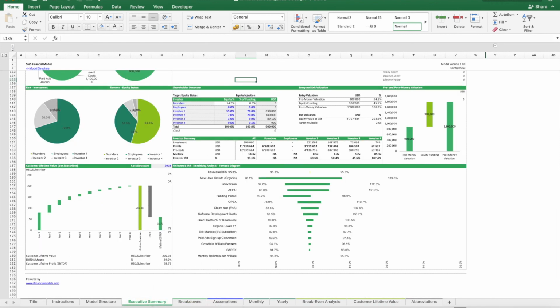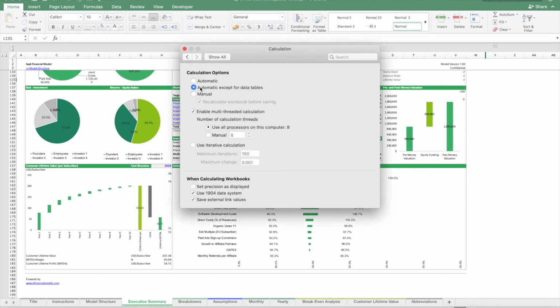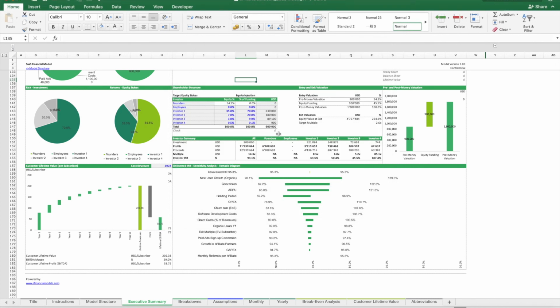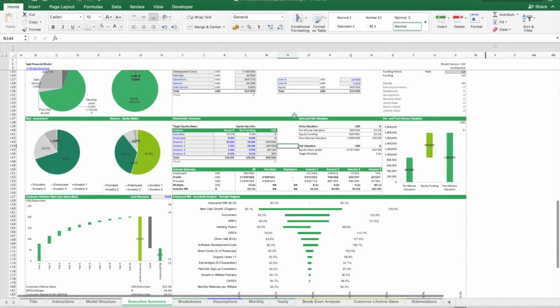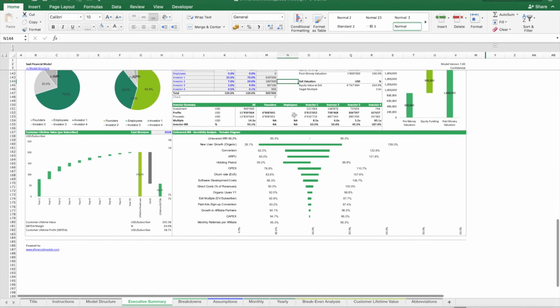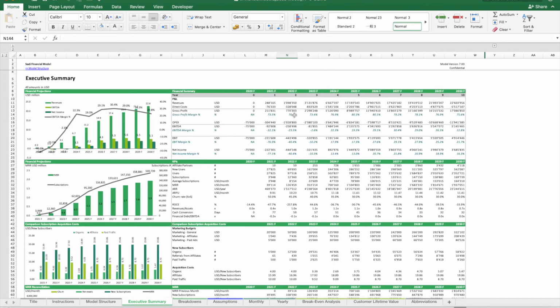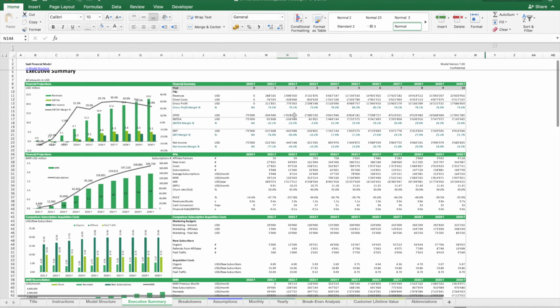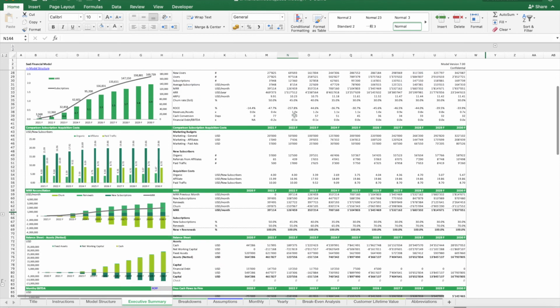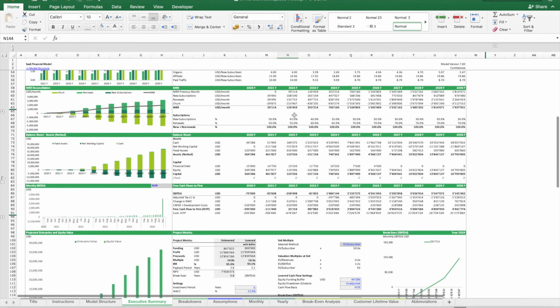Then once you're done, please remove this setting again to avoid that your model blocks. So update everything except for these data tables, so that your model is not being blocked. So more or less, I think that gives you a good impression what this model can do, and I hope it's useful for your next startup venture in the SaaS industry.